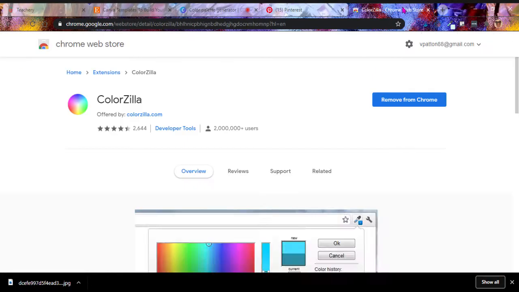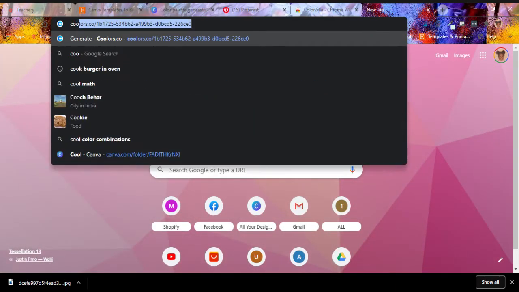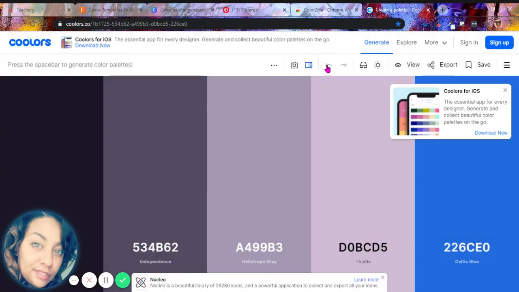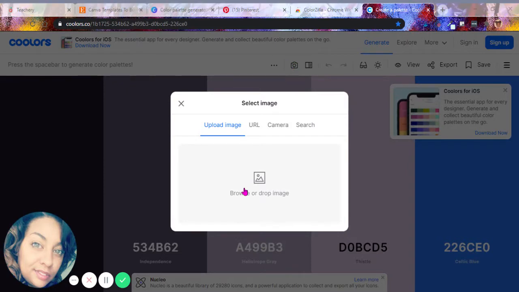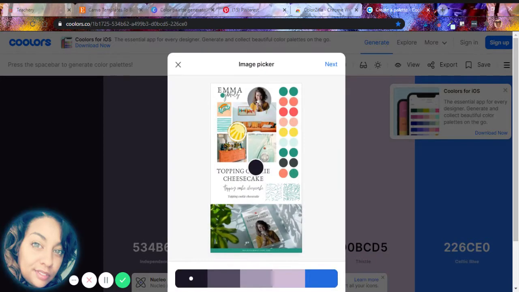Another thing that you could do if you wanted more options is you can go to coolers.co, and this one is really nice as well because it will give you multiple variations. So you're going to want to click up here to create a palette from a photo. You are going to pick your photo, and then it's going to go ahead and source those different colors, and you get to change them and play with all of the different color combinations.